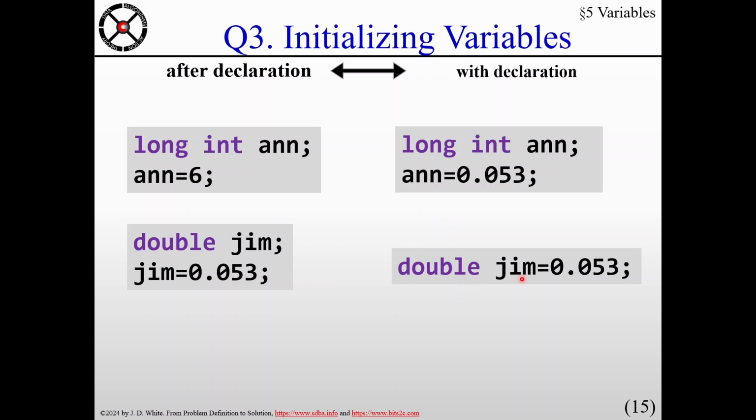Here we are, double gym. We actually put 0.53 into the container. We declare the variable gym, and we put 0.53 in. In this case, after the declaration, we first declared it, then we put it in. So we can put it all in one line. Sorry about this one, this is wrong.